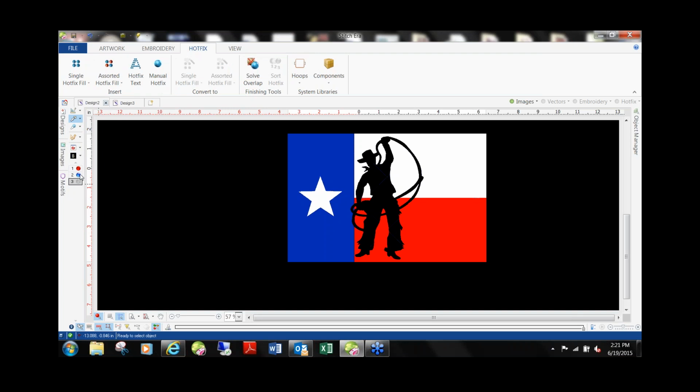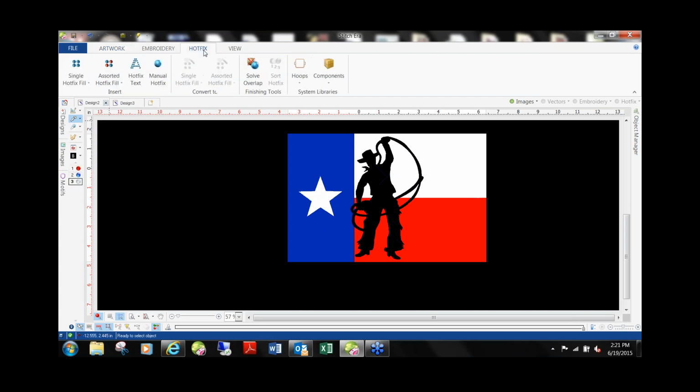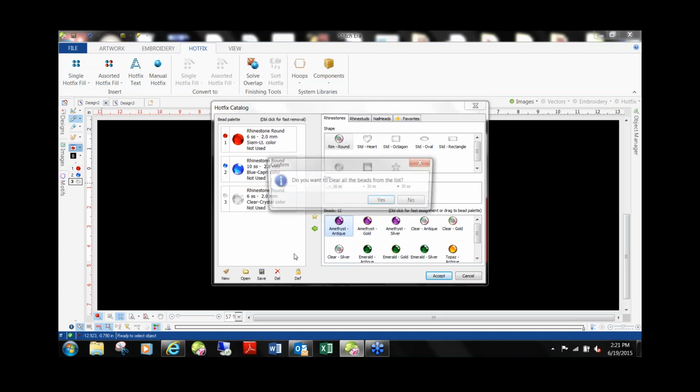Now, if you're not seeing rhinestones in your palette here, chances are you're probably on the Artwork tab. Artwork shows us colors, okay? If we go to HotFix here, we could see our colors described in rhinestones or nailheads or whatever you have over there. So in this design, we have red, white, and blue. So I'm going to go to my catalog here, and I'm going to add those colors.